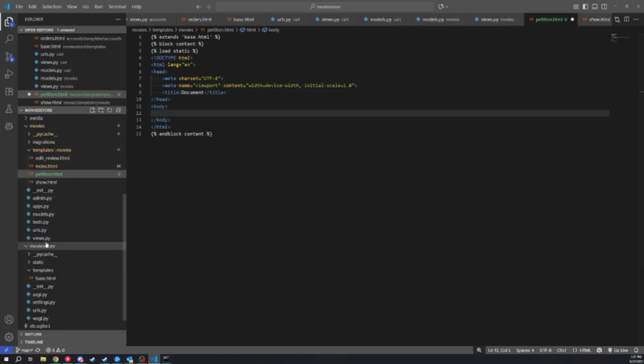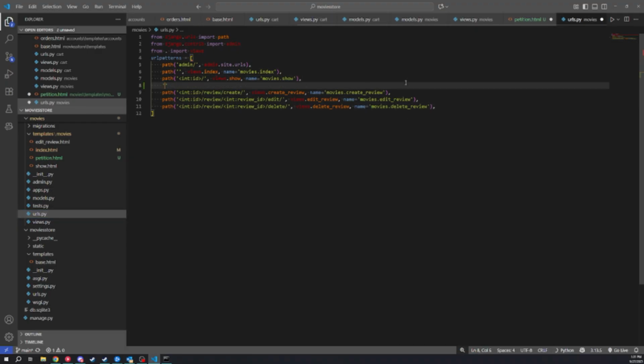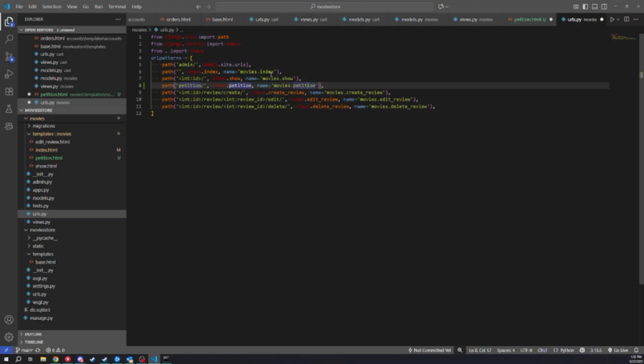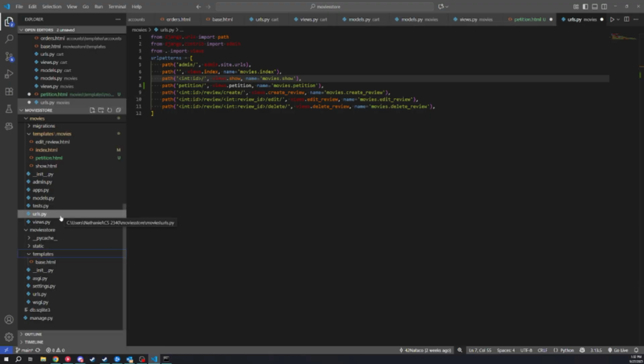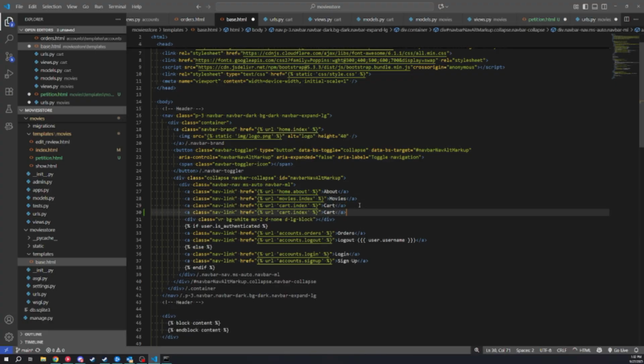Alright, so now I'm going to go ahead and add the URL in here. We wouldn't need an edit, so we can just do it like this. That's fine. This will work. Okay, the next thing that we'd have to do is add it into the base template. We can add it next to the room, maybe the same type of nav link.